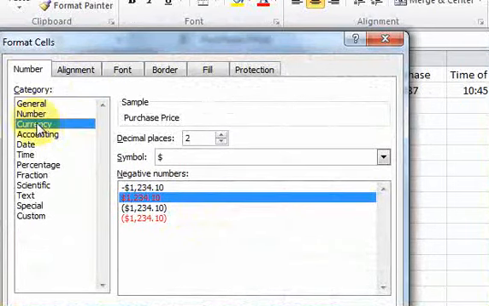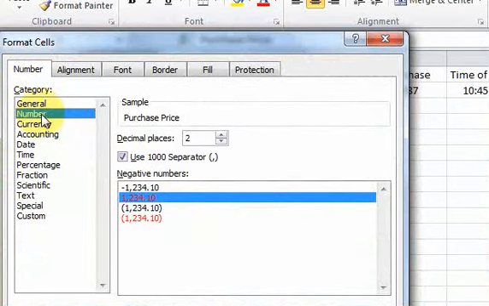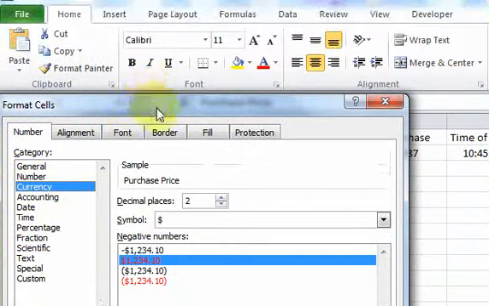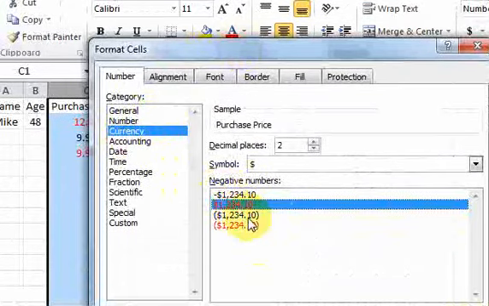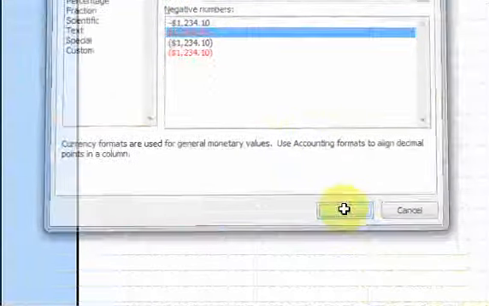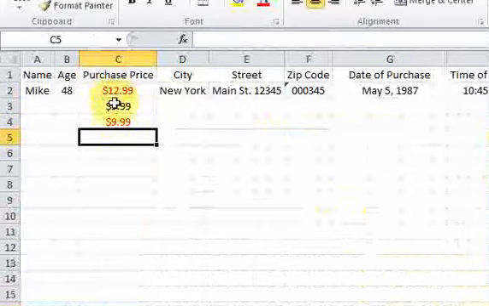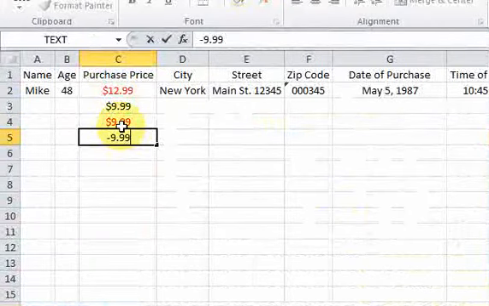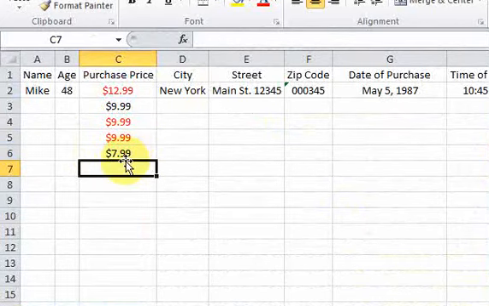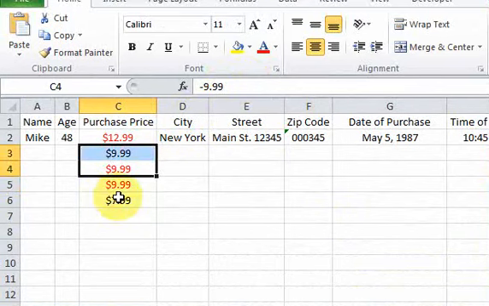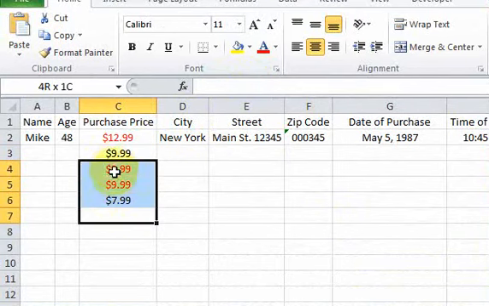I clicked on numbers. I should have clicked on currency. So you do have to be a little careful here. If you click number instead of currency, then you're not going to get that $ sign. So I click currency, and I'm going to go down here to red for negative numbers. Click OK. And now any negative number for purchase price, like $9.99, is now going to be red, whereas a positive one, like $7.99, is positive. So negative $9.99 turns red, positives turn black.